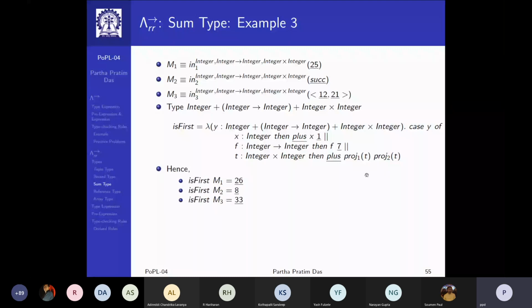So what will be the values? First is M1. M1 is injected with the first component. So if y is M1, then I'll have the first component. So x is 25. I will do plus 25, 1. So I get 26. If I apply is first on M2, M2 has been injected with the second component being successor, being suc.